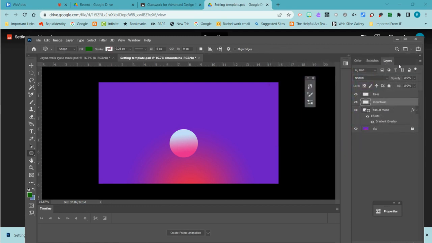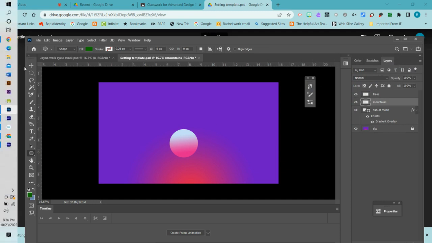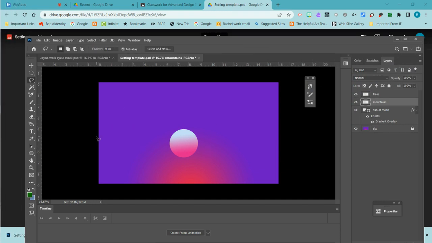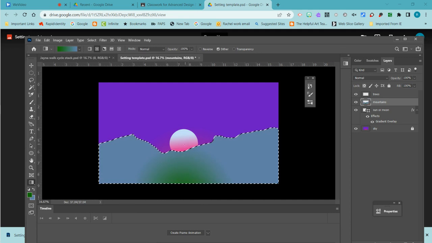Okay, so I'm in my mountain layer. I'm going to take my lasso tool and I'm going to just make some mountains. And then I've got to go all the way around the bottom, around the side, and up the side. Close the lasso, and I'm going to make a gradient that starts out green and goes to kind of a grayish blue near the top. All right, I don't want this type of gradient. I want the linear one. So let me click on the linear one.